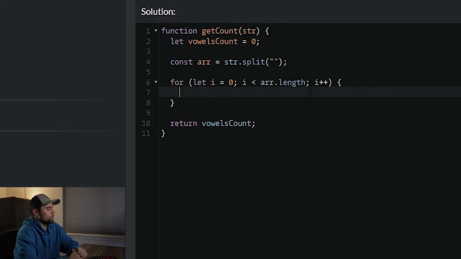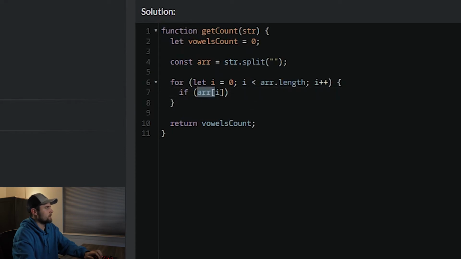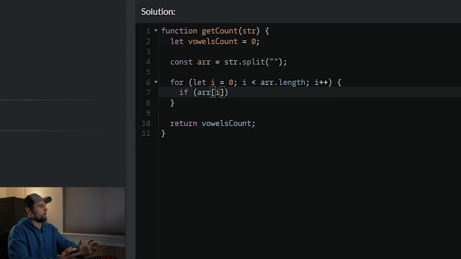All right, so we're going through this array, and now we're just going to write a simple if statement. So we'll grab from the array each of the indexes. Remember, i is going to increment, it's going to go from 0 to 1 to 2 to 3 to 4, and all the way till it reaches the end of that array, which has the individual letters of this input argument. So this arr[i] is going to represent a single letter of that array. So we're going to ask whether that equals any of the vowels.